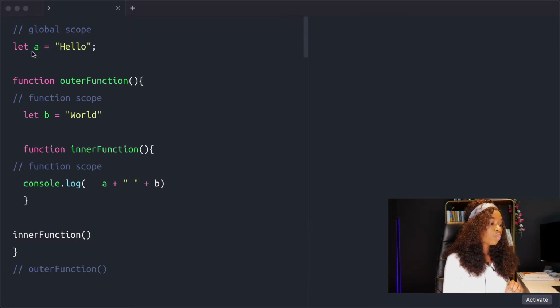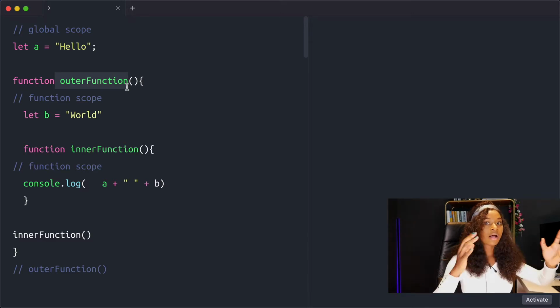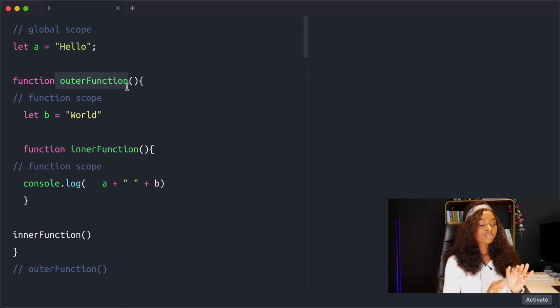So let me explain what is going on here first. Here, this outermost scope in our program, it's not in a function, it's not in anything. The outermost scope in our program is called the global scope, right? And as we can see, it holds two identifiers, the variable A and this function called outer function. So these variables are called global variables because they are defined in the global scope. They're not contained in anything else. They are in the outermost part of this program.